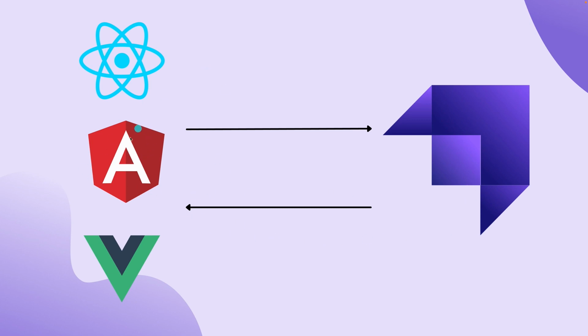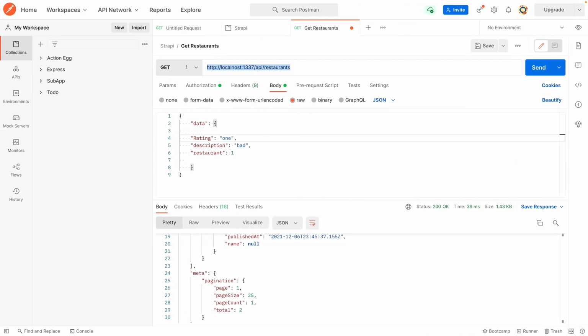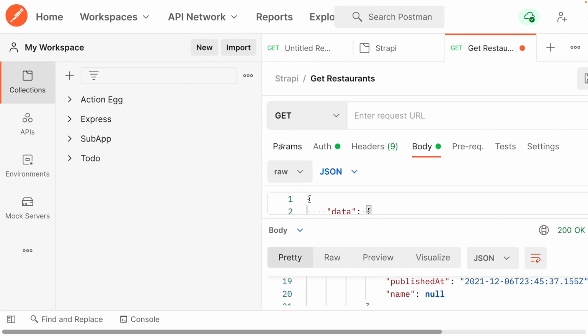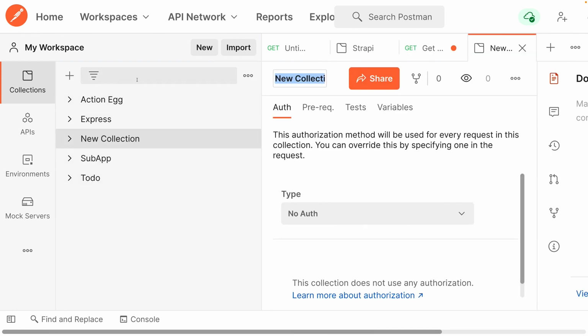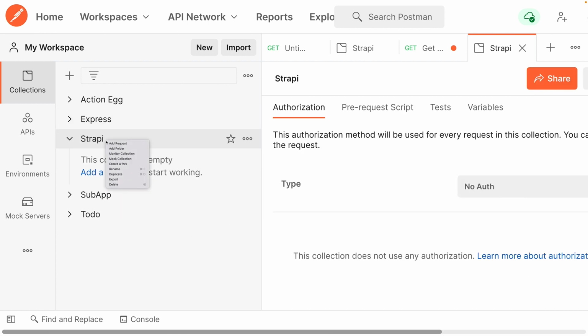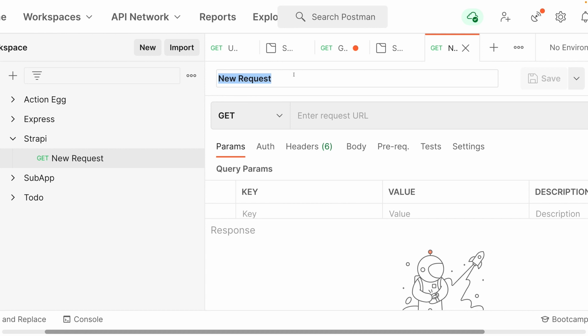So what we need to do is we need to hit a specific endpoint to get all of the restaurants that we want. Now, in order to do this, what I'm going to utilize is a tool called Postman. So Postman is an excellent tool to test out your APIs, and you can do a bunch of different requests, get requests, post requests, delete requests. So if you don't have that installed, go ahead and install it. I'm just going to zoom in here, and I'm going to create a new collection called Strapi. So I'm going to say Strapi, and then inside of Strapi, I'm going to add a request. I'm going to call this request get restaurants.